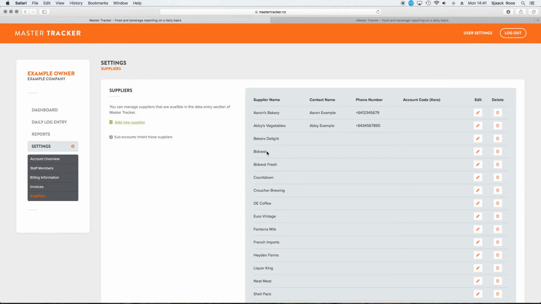Master Tracker is adding rosters to the system very soon, so you'll be able to see there'll be a roster underneath here. It'll be rostering including costings, and that'll be a great new tool that's coming up.